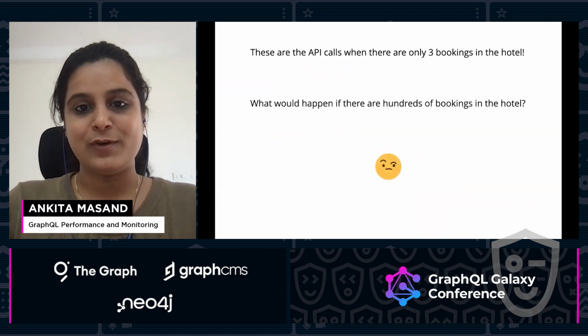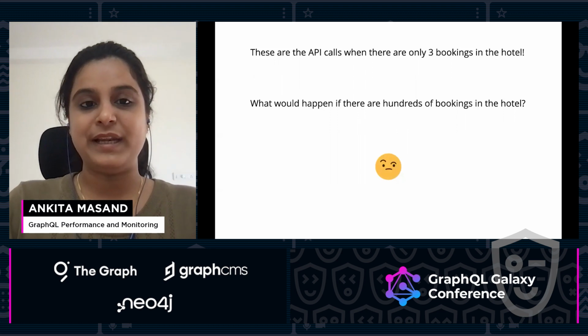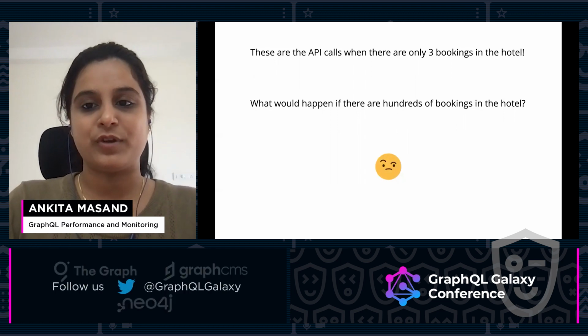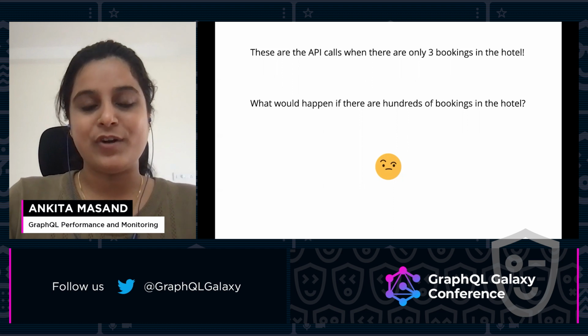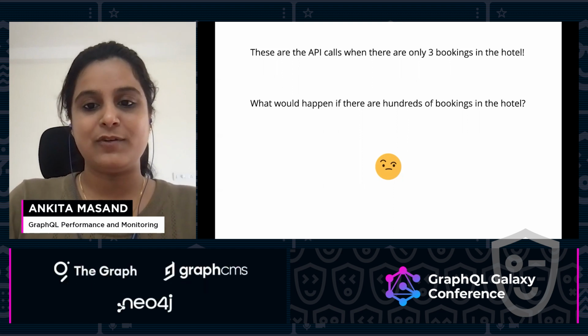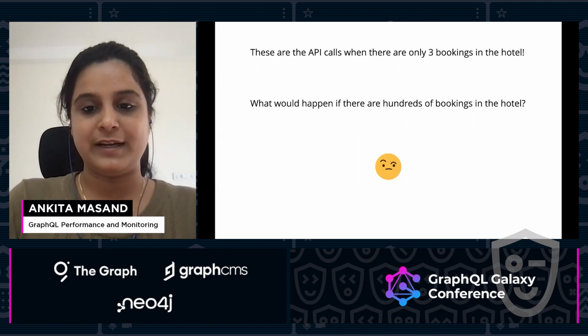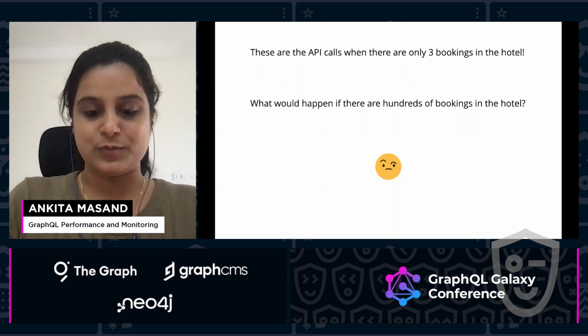These are the API calls only when there are 3 bookings in a hotel. If you have seen carefully, we were fetching the bill API thrice, which means there are 3 bookings in a hotel. A hotel cannot afford a property management system for managing 3 bookings. What would happen if there are hundreds of bookings in a hotel? We'll have to make 100 API calls to fetch bills and attachments. There would be too many round trips from the front-end client to the server. How do we solve these issues?